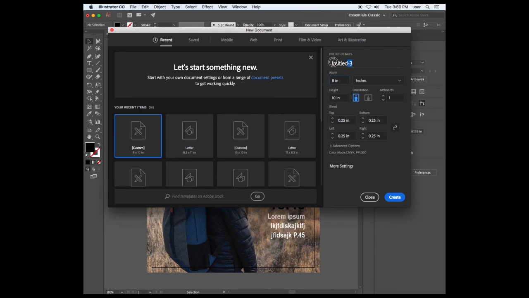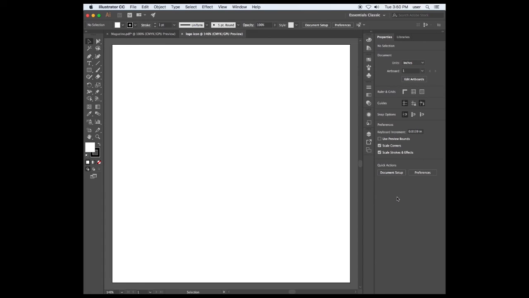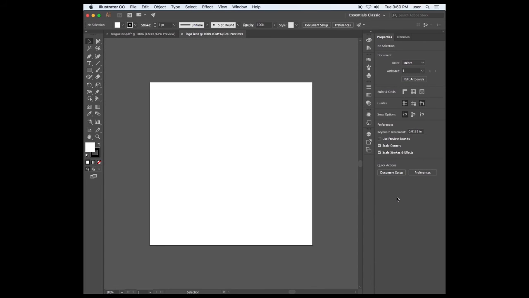A new document. We're going to call this the logo icon. I'll do an 8x8 document. This one does not have to have a bleed. And I'll create... So what I want to do is create just a basic airplane icon. Maybe like a travel icon.